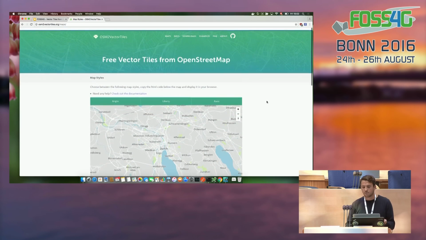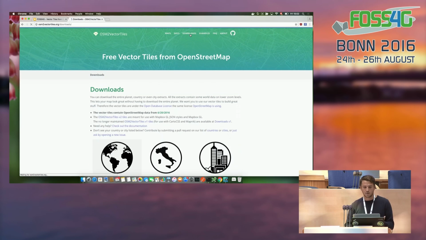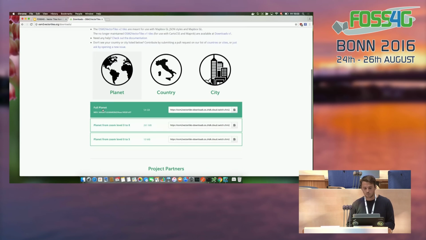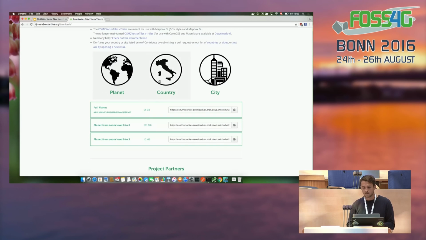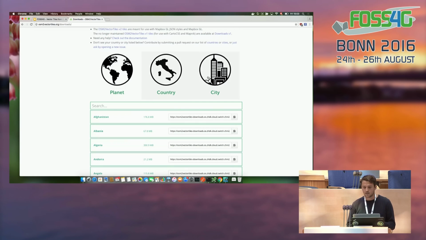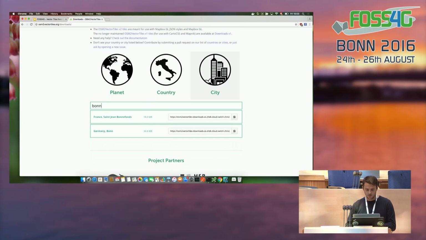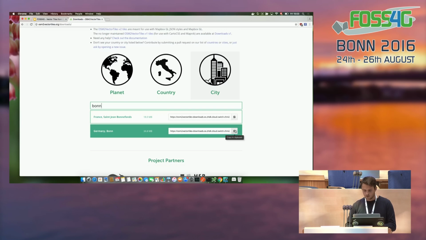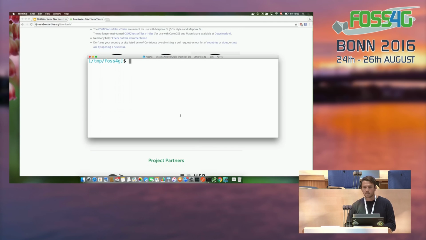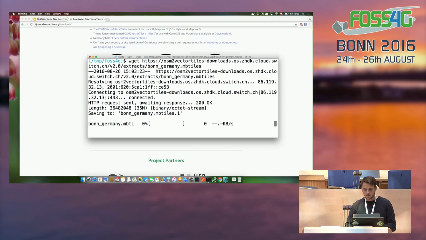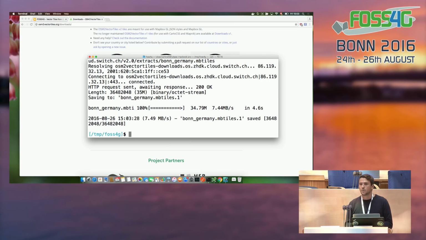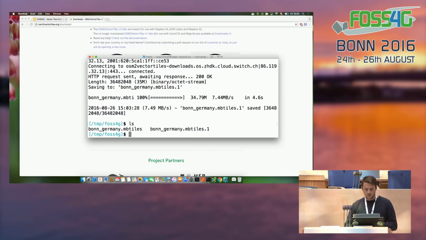But what we actually think is the way to go is go to the download section, download the vector tiles and serve them yourself, so you can be independent. So in the download section we provide vector tiles for the whole planet, for many countries, more than 200 and more than 600 cities. And now I'm going to demo how you can do that. Because we are in Bonn, we're searching for Bonn in Germany. We can just copy the link, go to the command line, and download this mbtiles file, and this mbtiles file is basically just an SQLite DB with all the vector tiles in them. So we downloaded it.